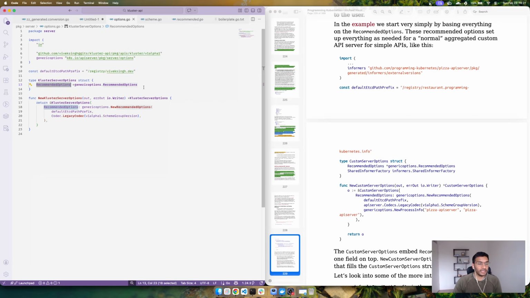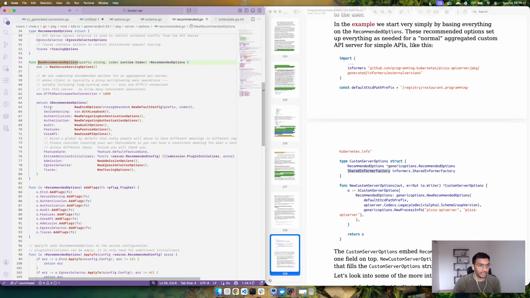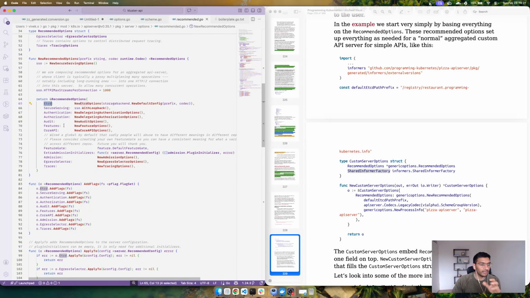We could have another fields here if we want to. In the book, we have shared informer factory. We might introduce that later, but right now we don't need that. And this is initialized by default for us from the upstream server options library. And if you see here, etcd decides which storage backend you want to use. Secure serving configures the delegated authentication. I think I briefly talked about delegated authentication.